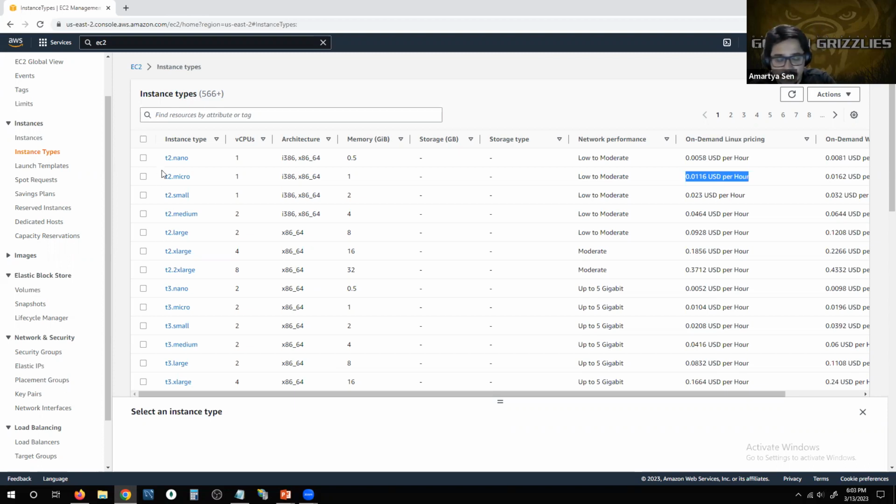So everything that starts with a T here, this is basically known as general purpose instances. Okay, so they are not customized or specialized for a specific type of job. It is to host all different types of jobs that you have out there. So that doesn't mean that they're bad, right?